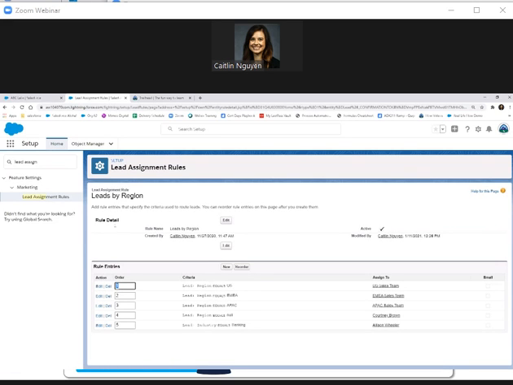I have a lead assignment rule, leads by region. So if the region is US, it goes to the US sales team. If it's EMEA, it goes to the EMEA sales team, APAC to APAC. If it's null, we're sending it to a user, Courtney Brown. And then I added this one recently. This is my sort order 5. Industry equals banking. If the industry is banking, we're sending it to Allison Wheeler.